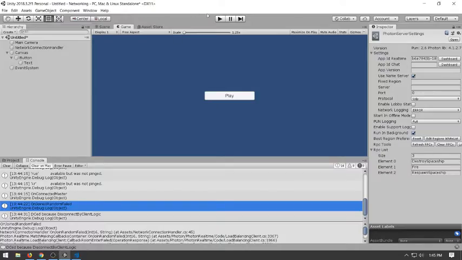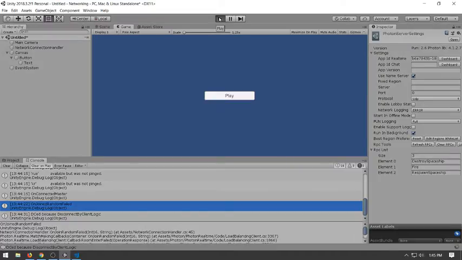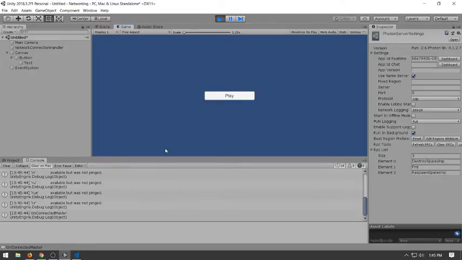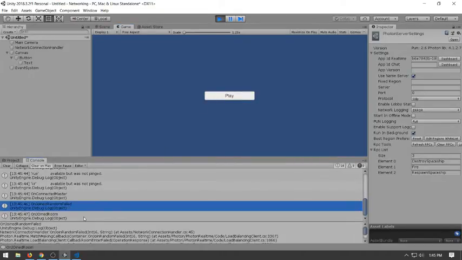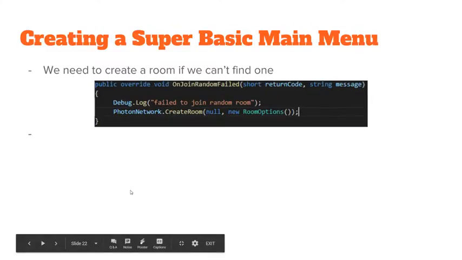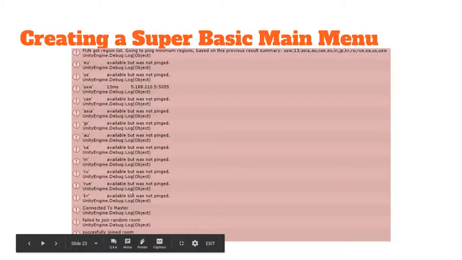And so now, if we play our game, it should hopefully still compile. We've connected to master. We failed to join a random game, but then we join a room, because when we create the room, we join it automatically. So we create the room and we join the room. So now we have a single player multiplayer experience.